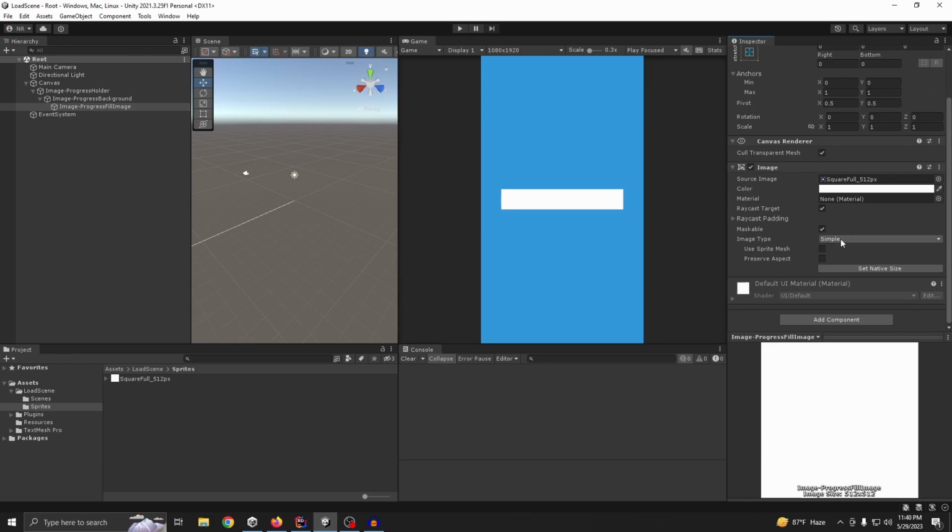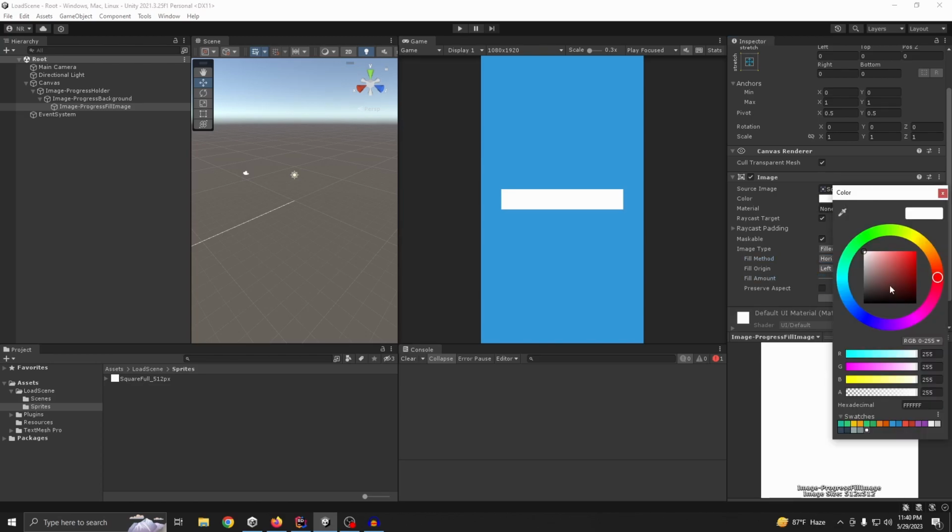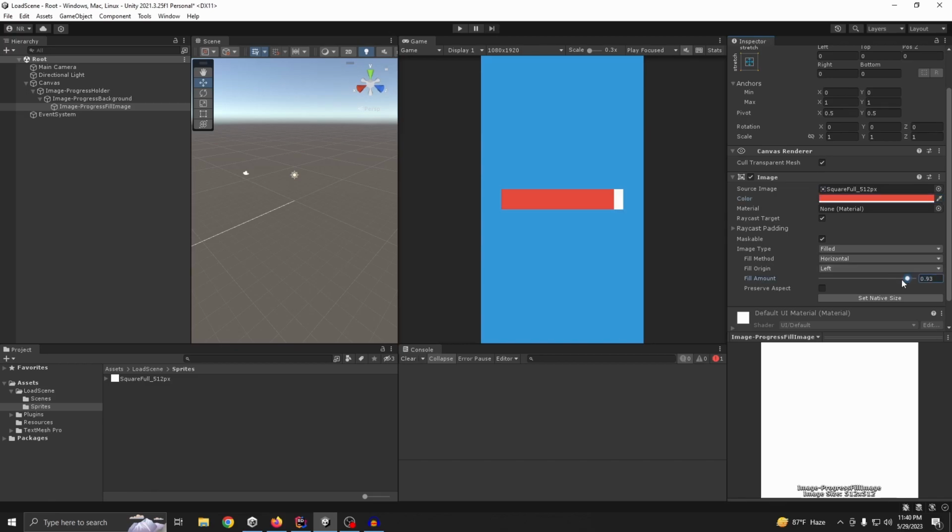Now you can see you have options like simple, sliced, tiled and filled. You should go with filled, because we are making a progress bar and we are going horizontal, right? As you can see, we are not seeing it. That's because we need to change our color first. And if you change your color to this one, you see the progress bar is done. So what we have to do is control this value with our script.